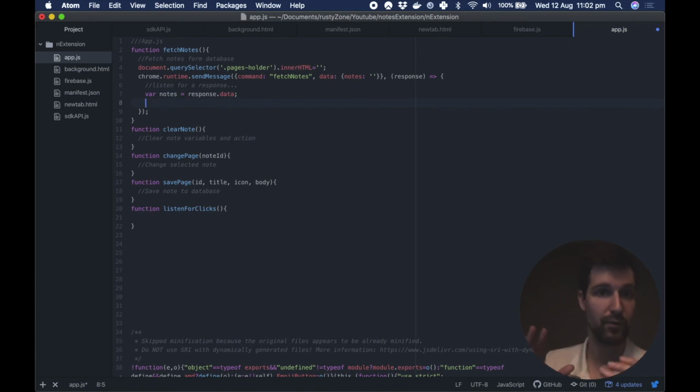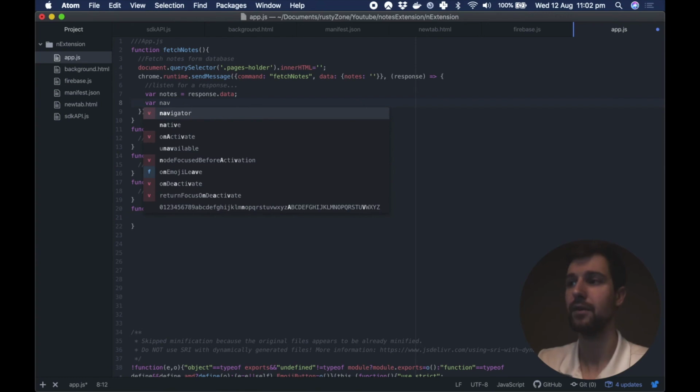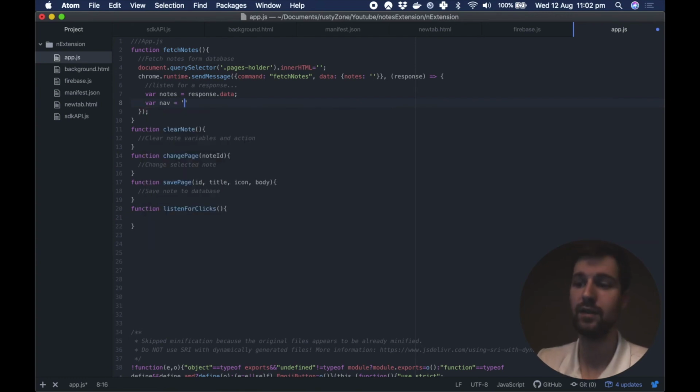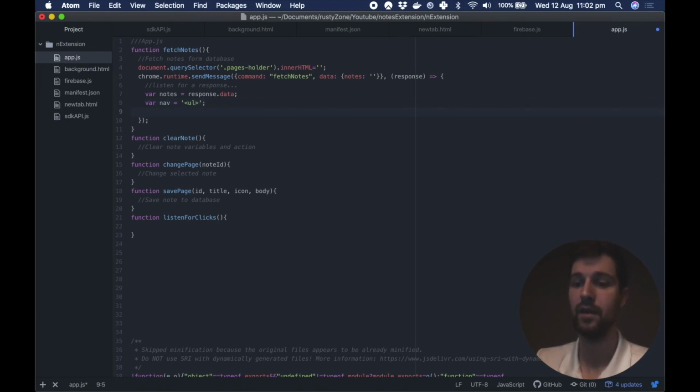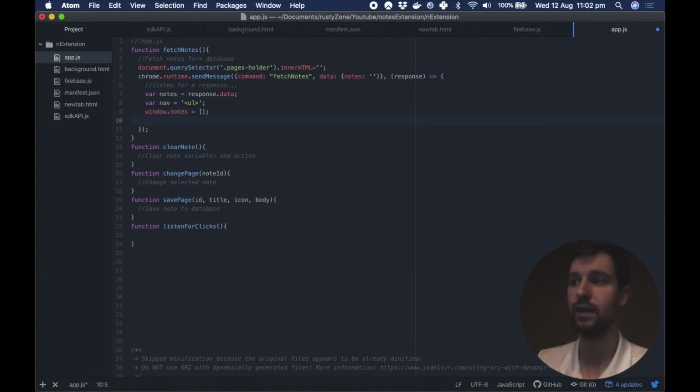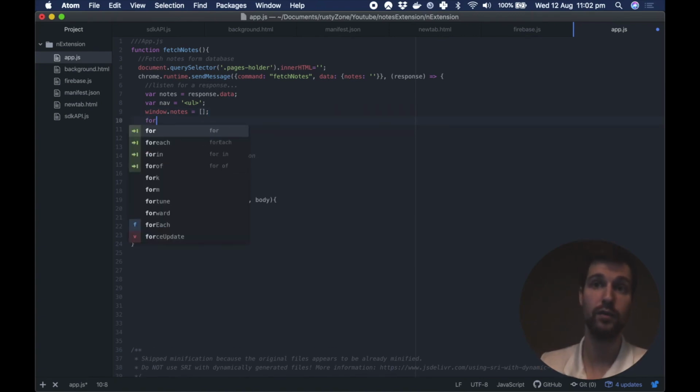And then we want to start to build out the display of our notes. So we're going to call this nav. It's a simple navigation, and we'll use an unordered list for this. To keep things simple, we're going to set a window variable that will be where our notes will go. We'll call this notes, and this will just be an array. So we'll set the empty array here. And then all we're going to do is loop through our notes variable just here from our response, and find all of the different notes that we have.